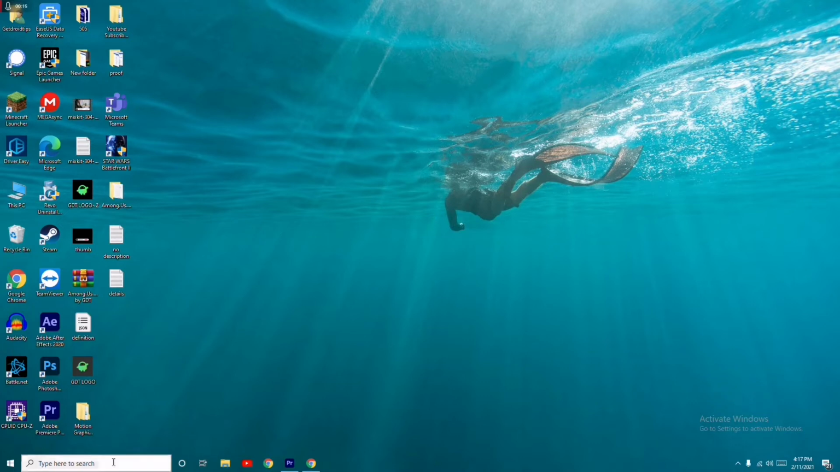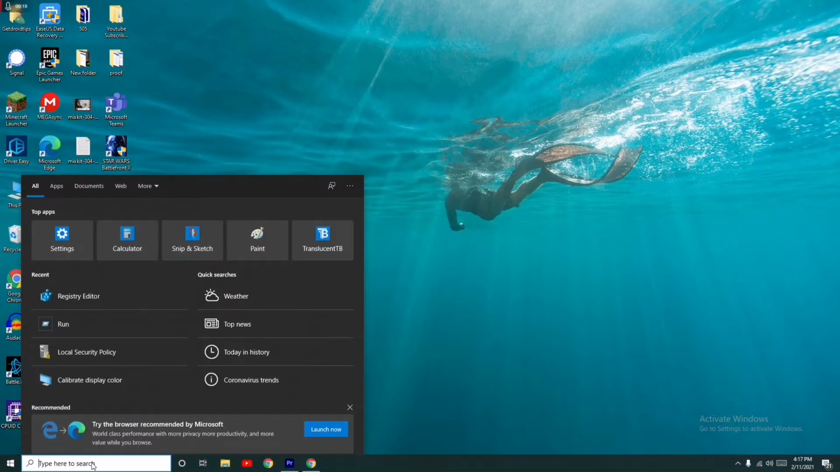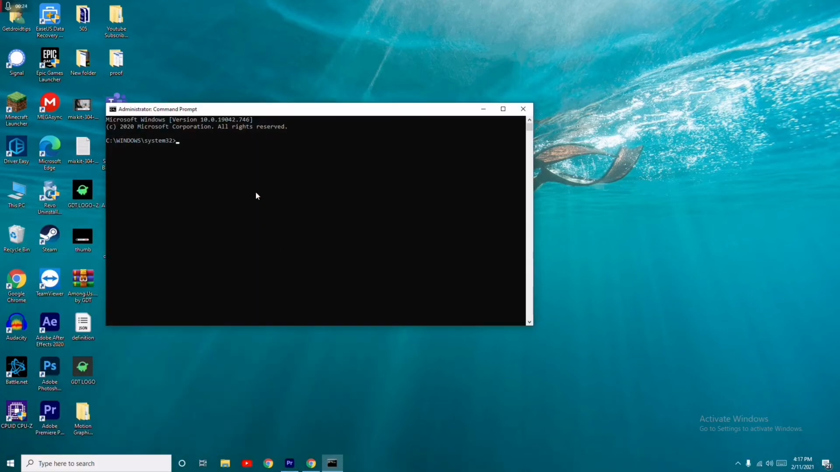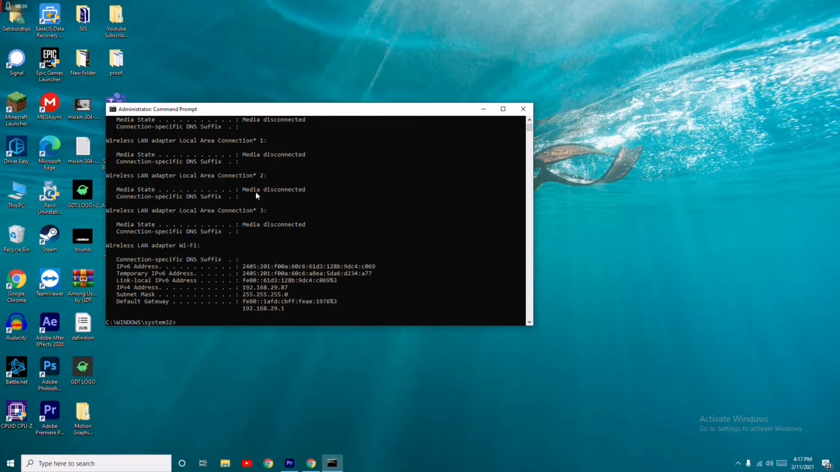So first thing what you have to do is go here in the search and search for CMD, and go for run as administrator and go for yes. And now you have to give ipconfig and press enter. So now the IP address's default gateway is the IP address of your router, and this is the first thing you have to check out.